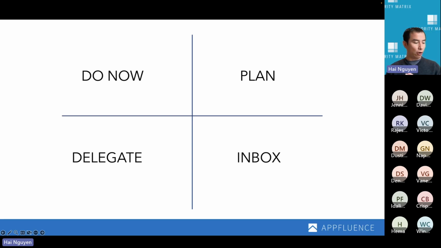Now, as you know, all of this is customizable, but the core idea is that you're taking everything you have to do and putting it into the appropriate quadrants to help you focus your task for today, at this moment in time.